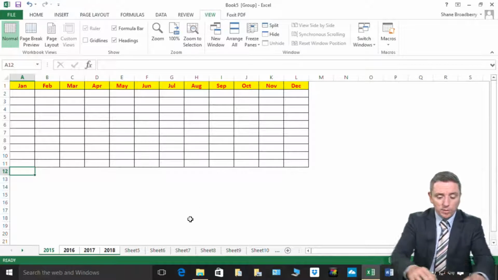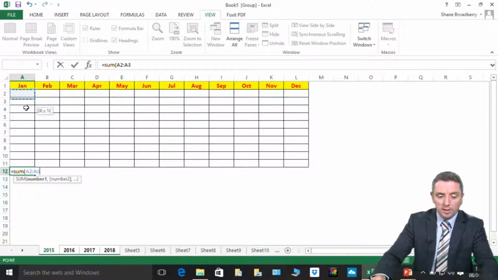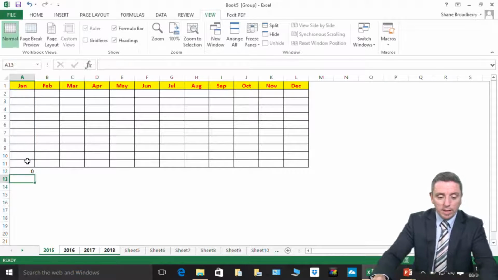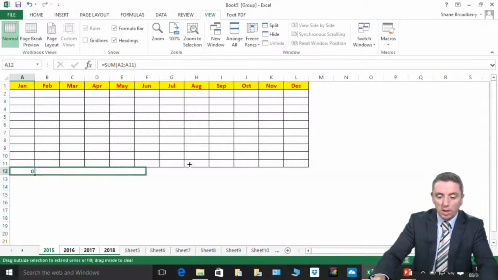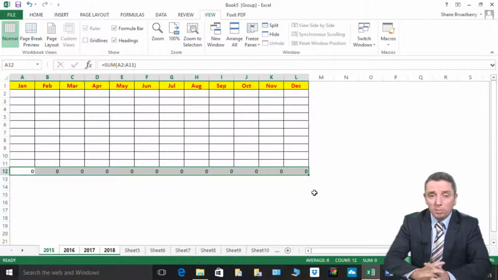I might as well put a little formula in here, nothing too fancy. Again, I'm just going to use sum here, and I'm going to ask it to sum up any values that I put into January. Close up the bracket, and then again, I'll just use my autofill to copy that across. So you can see I've done a bit of formatting, but I've also done a simple formula, but it kind of gets the point across.